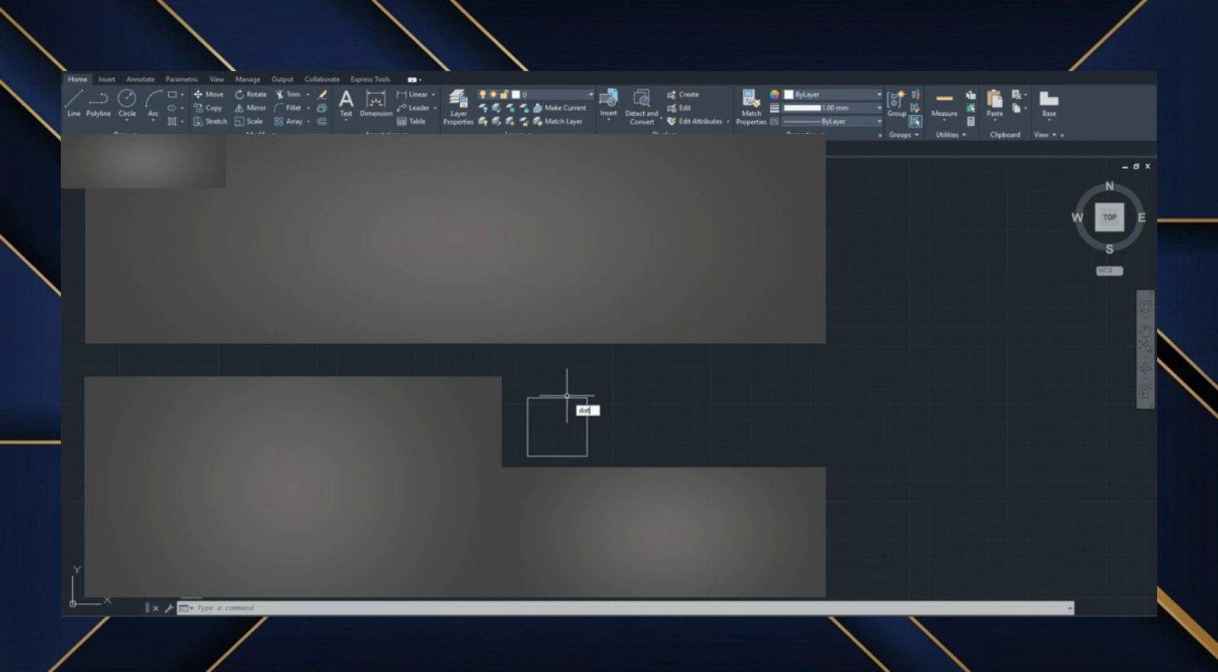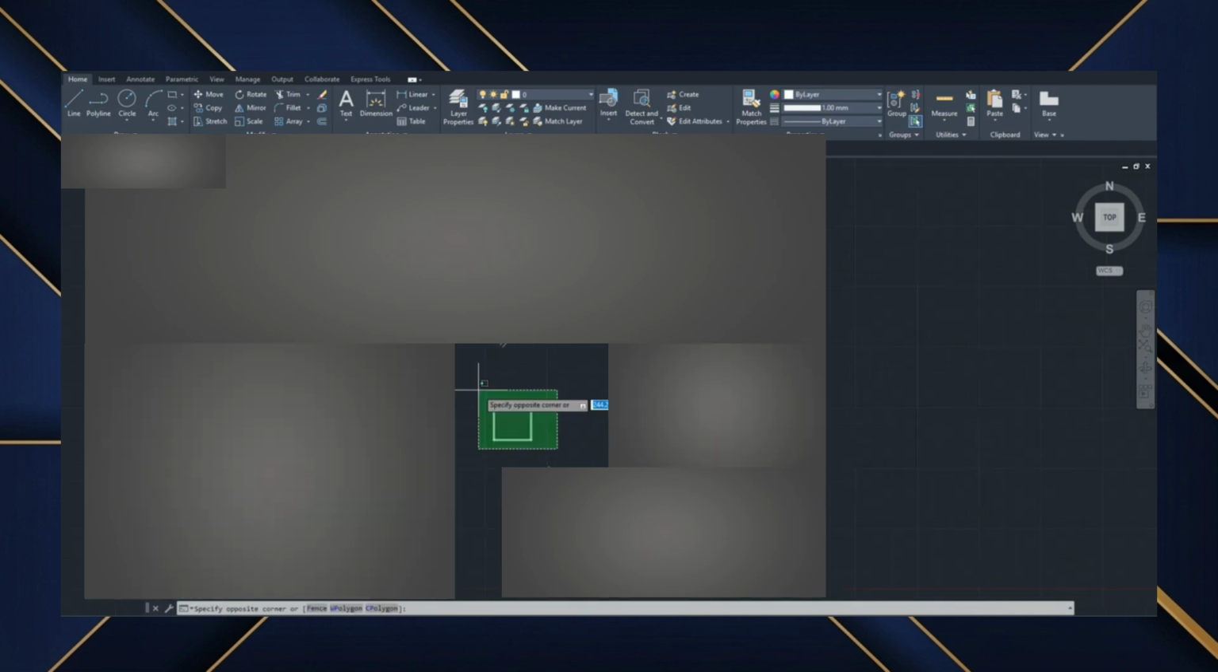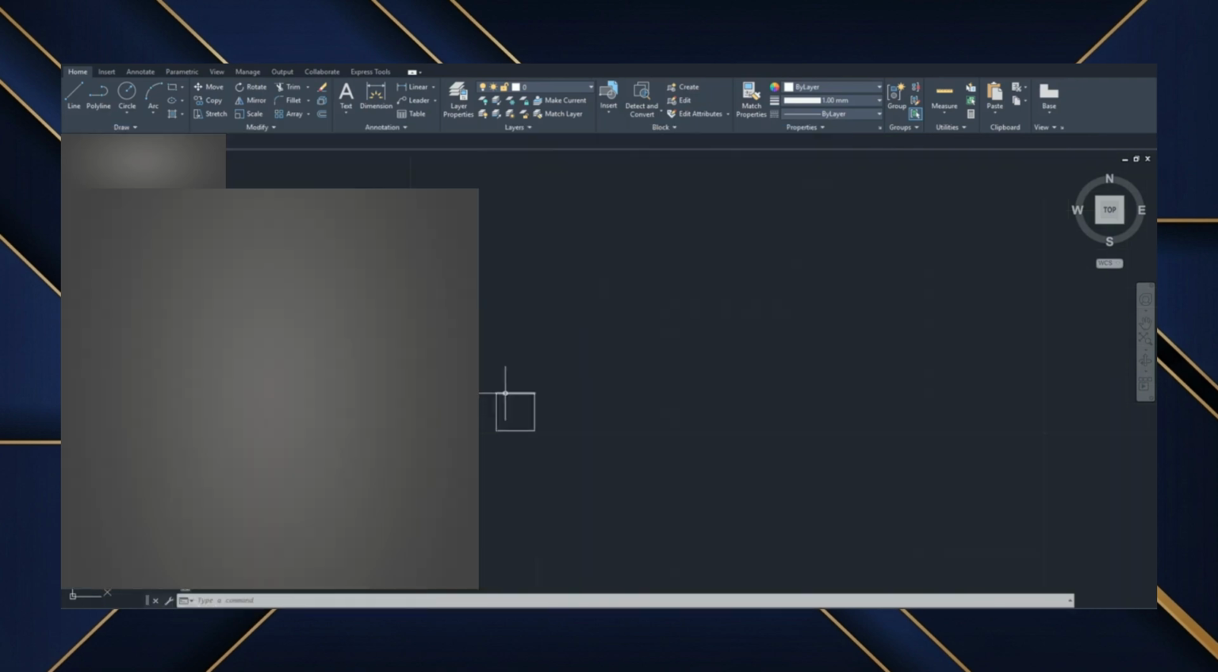This ensures that new objects and inserted files use meters as the measurement standard. Keep in mind that changing units does not automatically resize existing geometry. If your drawing was created in a different unit, you may need to use the Scale command to adjust it correctly. Setting units properly from the start helps maintain accuracy and prevents measurement issues later in the project.